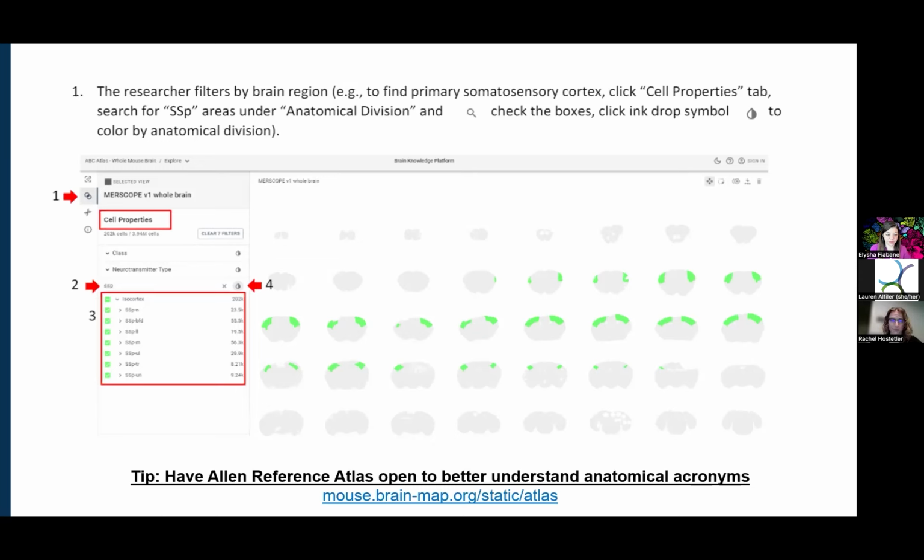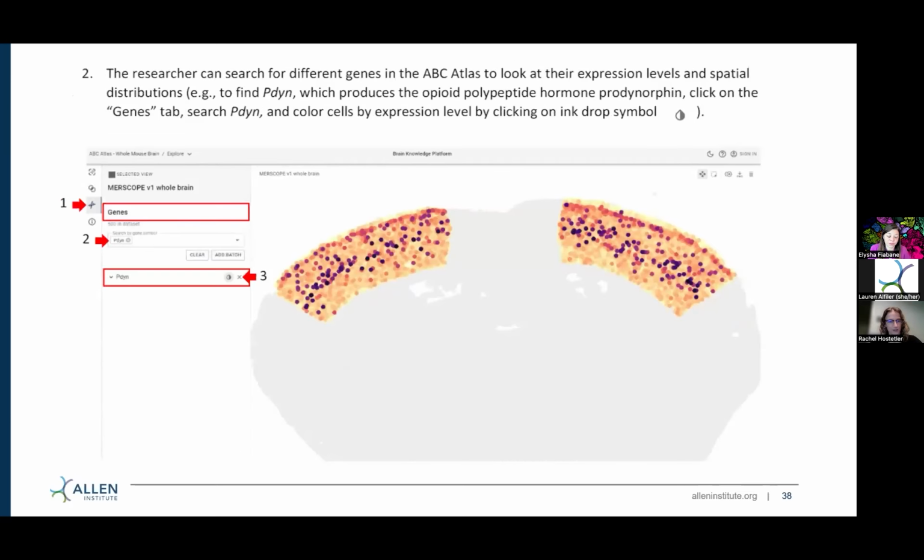So the next step for this researcher is, okay, I'm looking at the somatosensory cortex, but now I want to look at, again, genes related to opioid signaling in the somatosensory cortex. So here, if they go up to the gene panel, which is represented by this helix, they click here, they can type in different genes. I search PDYN, or prodynorphin. And if the gene is in the data set, then it'll appear down here, and you can color your MERFISH cells based on their gene expression.